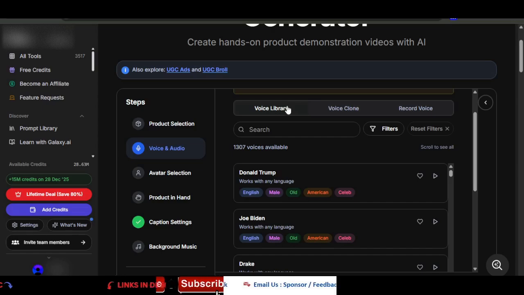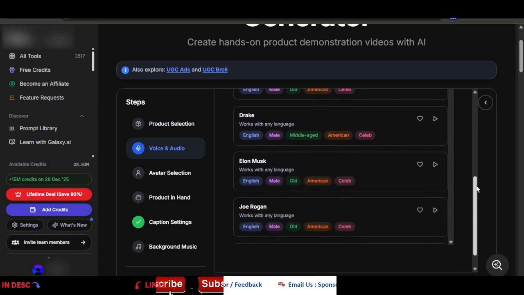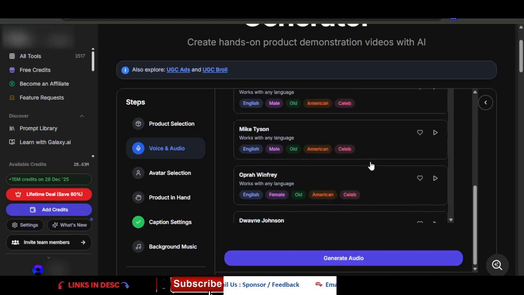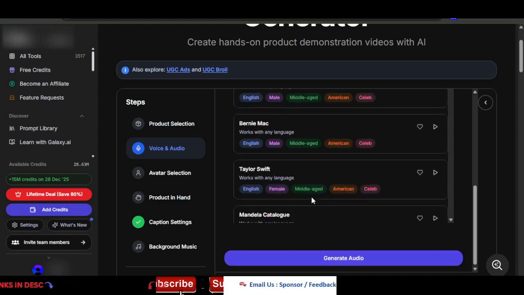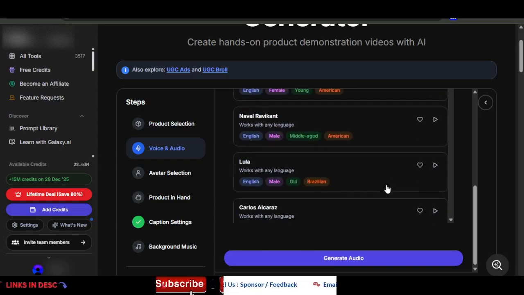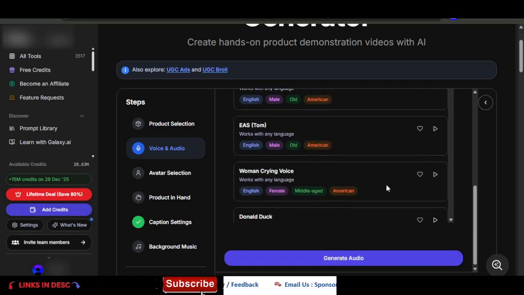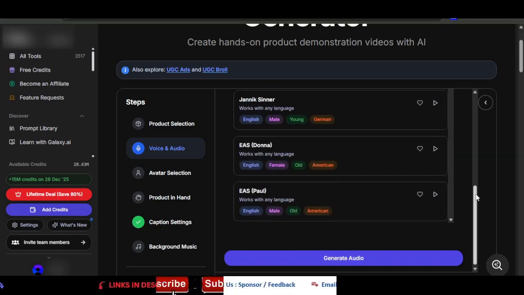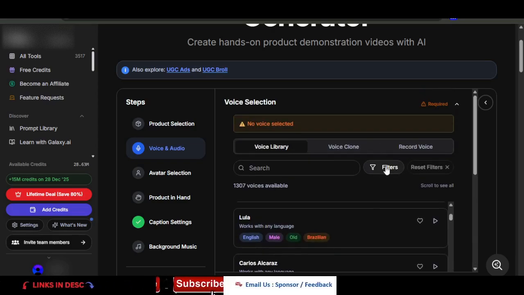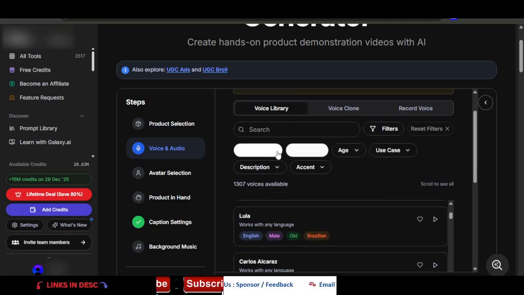So first, voice library. You have lots of voices, actually 1307 voices available over here, and popular characters, you can use their voice. You can use any voice you want, including popular characters. You can see the names and all. You can use any language, their age, then accents, based on the filters. Let me show you the filters. So you have the filters over here, you should select.